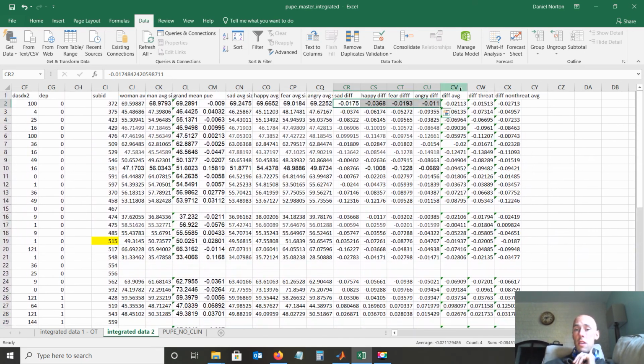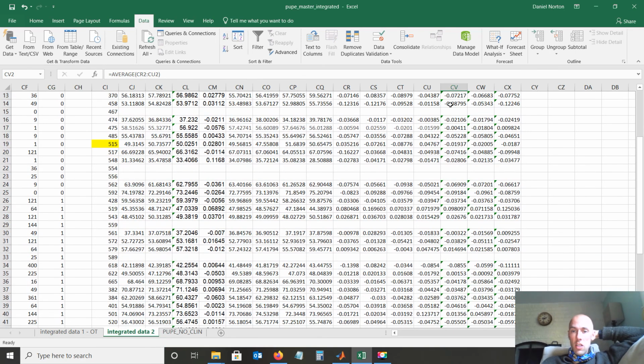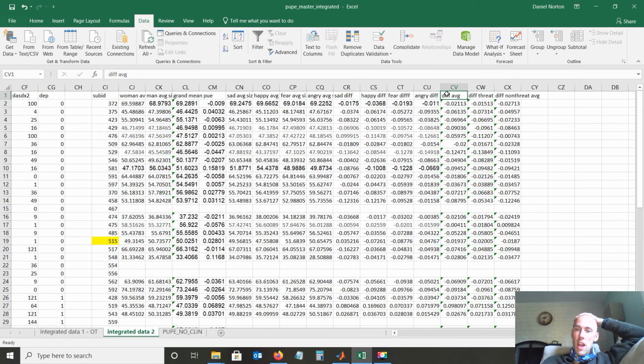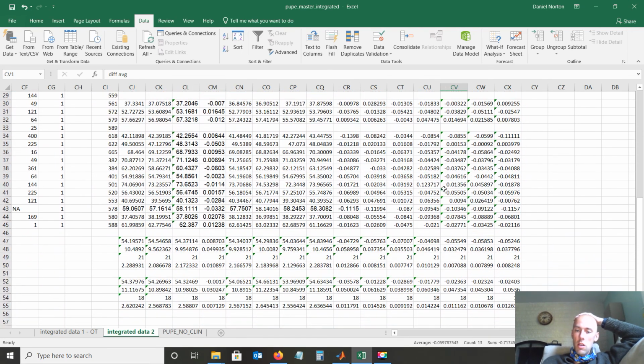And I would actually start with the difference average score, which is just the average across all emotions, and then look at the threat, and then look at individual emotions, because there's going to be a lot of noise in these individual emotions because there's just fewer trials per emotion, versus looking at all 40 trials. This is a much more reliable number. So I would look at this first: difference average across all four emotions.